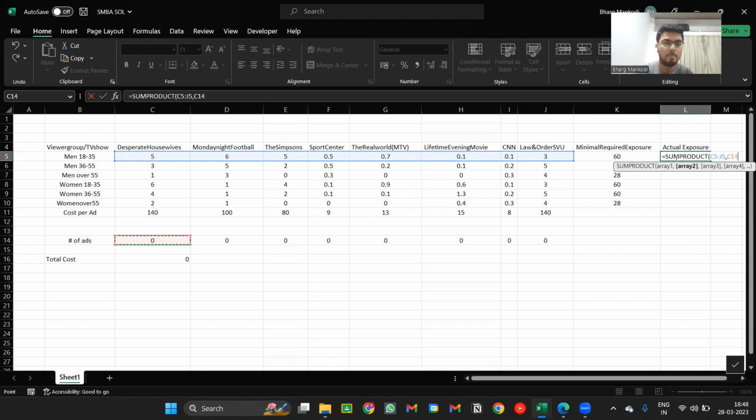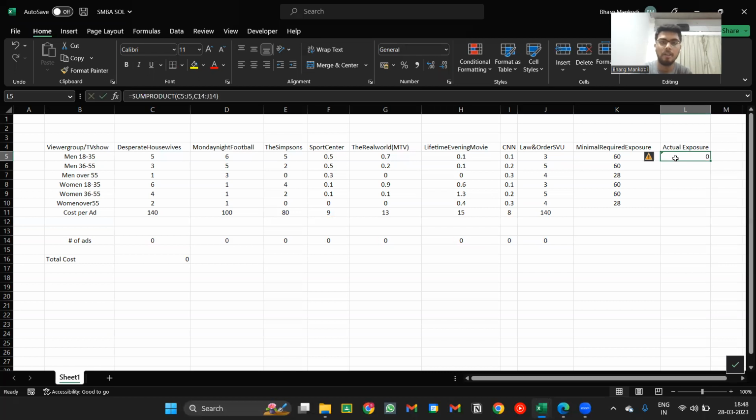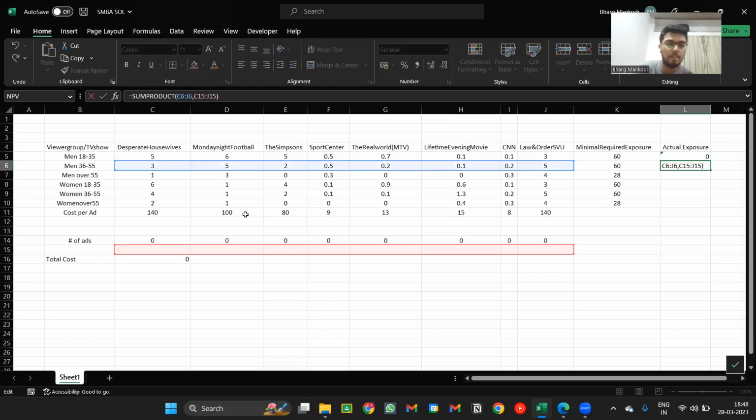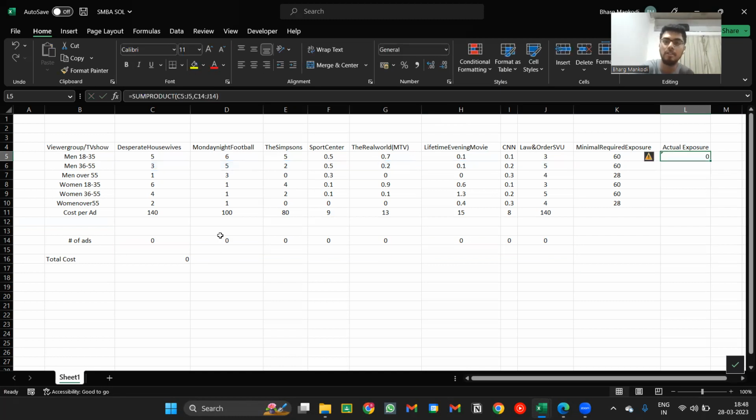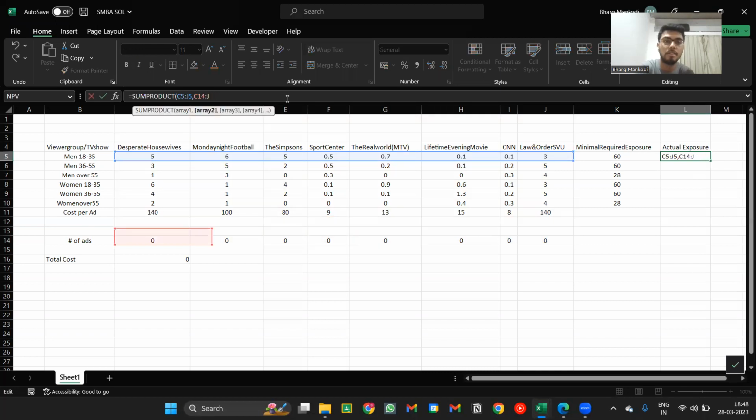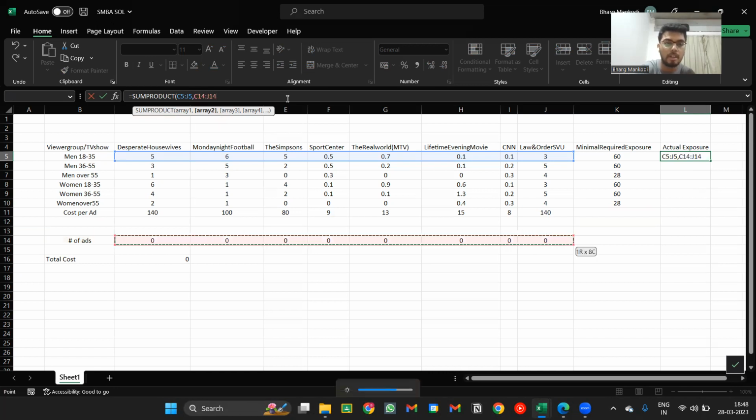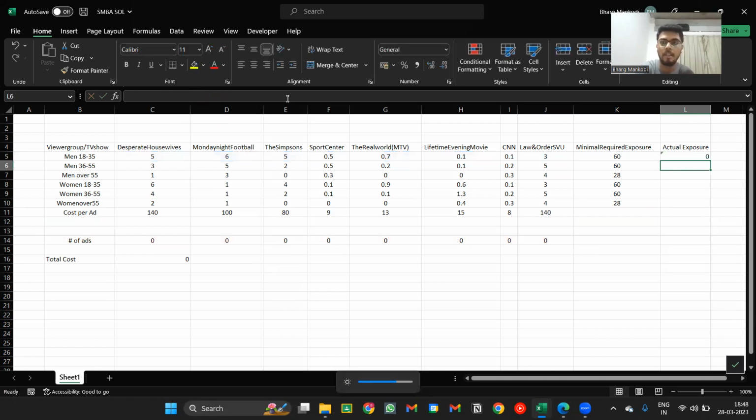Now, if we copy paste the formula to the next cell, what will happen is the total number of ads will move down, which means we have to freeze this argument. So we'll just rewrite this quickly and freeze the total number of ads column and then copy the thing. Lovely. So this will give us the actual exposure.